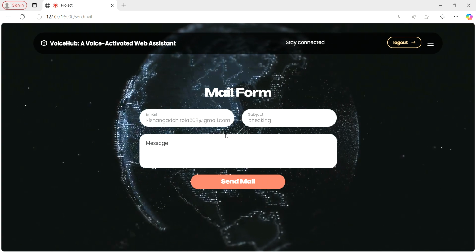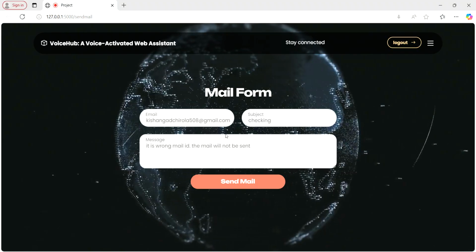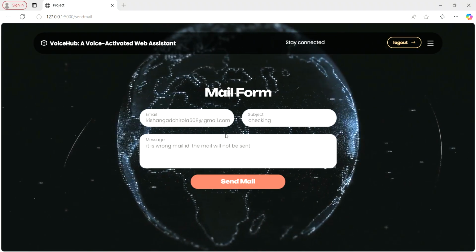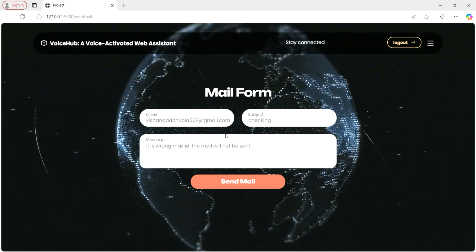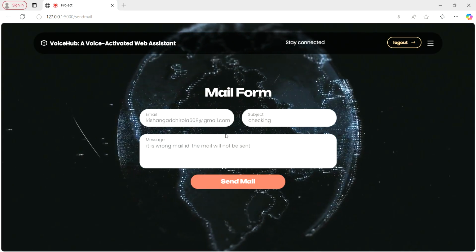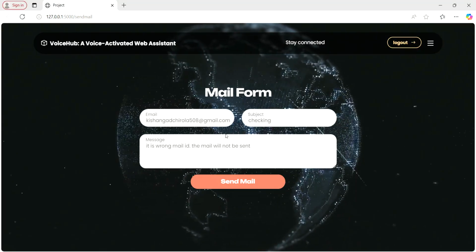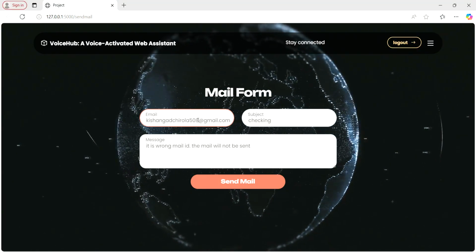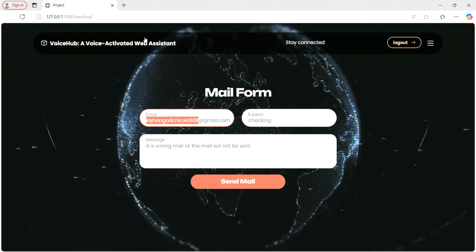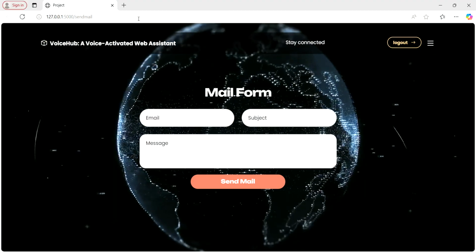It is wrong mail ID. The mail will not be sent. Message filled. Would you like to submit? Say yes to submit or no to change. No. You can make changes to the username or password. Please say your email ID.